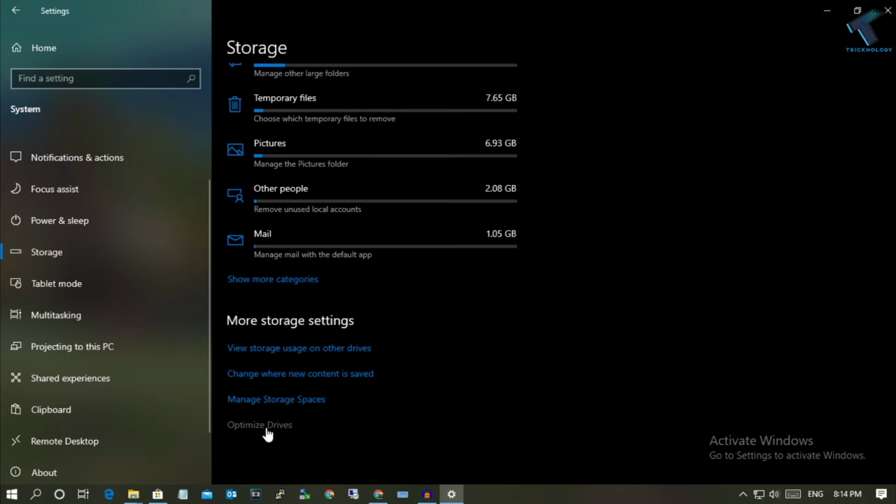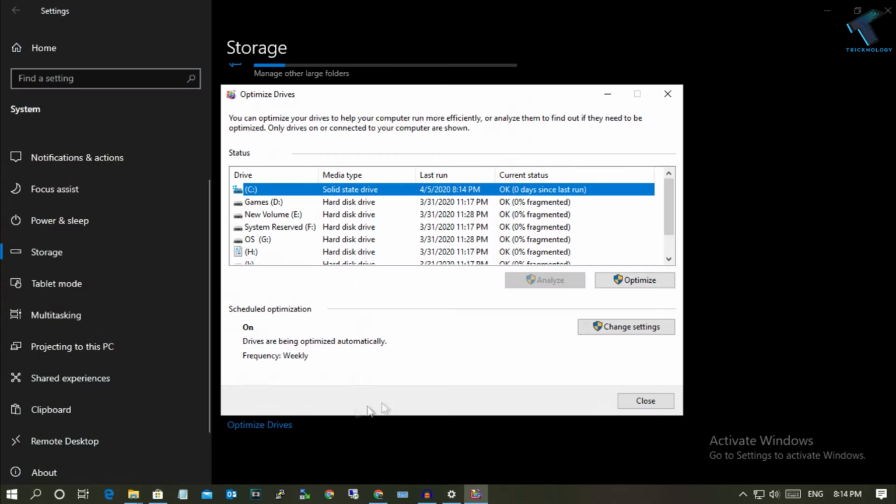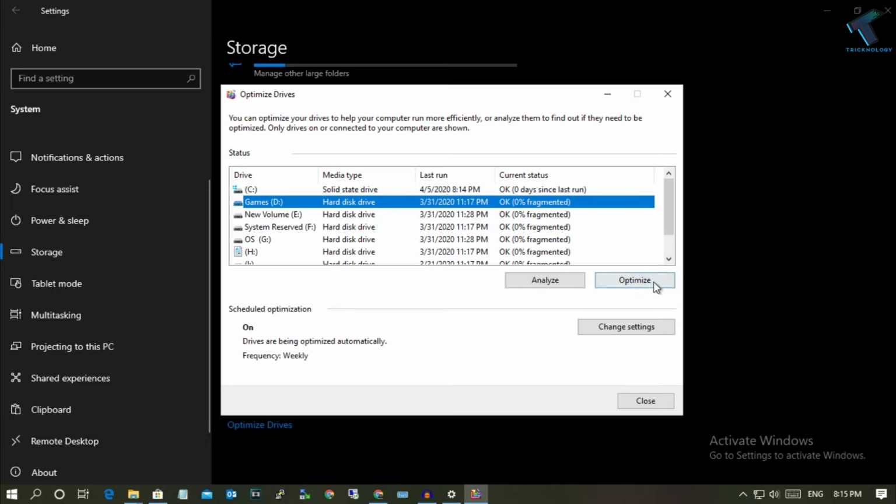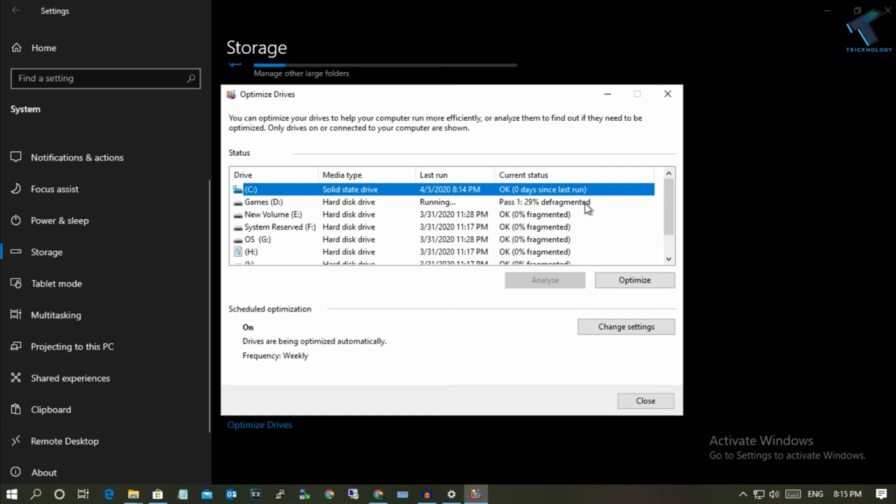called optimize drives. So click over there, and after that you have to select the drive which you want to optimize and click on optimize, and it will take some time, so you have to wait for a few seconds. So it is done. So now I will optimize my game drive also. Mainly you have to do it on your C drive.